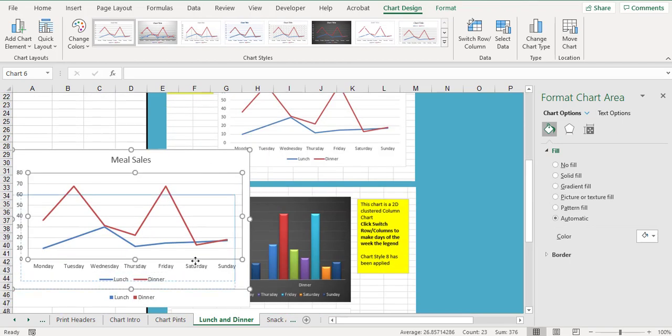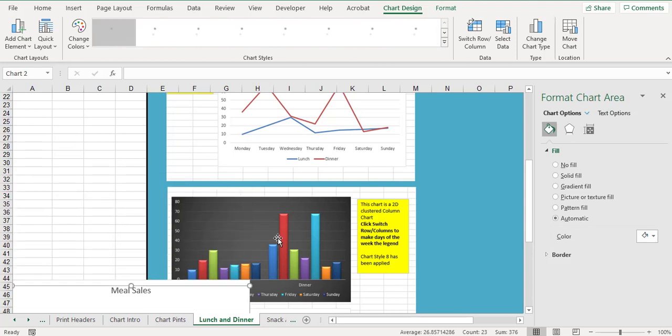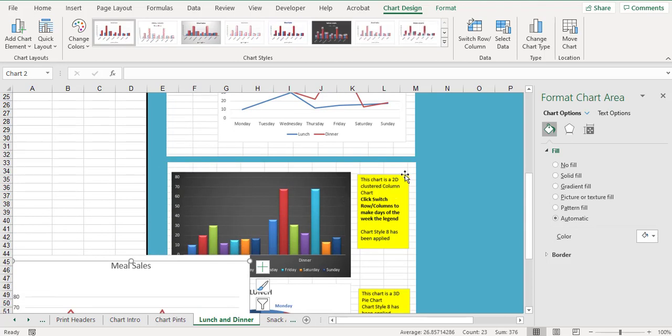Okay, next one we want to do is move these ones out of the way so I can see it. This one here, this is a 2D chart, but this time, instead of having lunch and dinner in the legend, we want the days of the week. So we're going to flip it around. Okay, so this is a 2D clustered column chart.